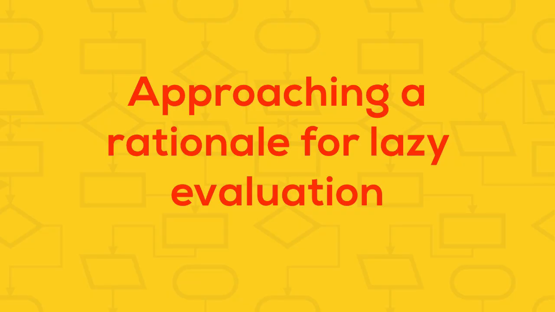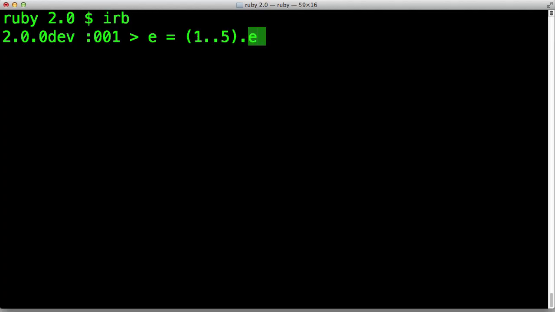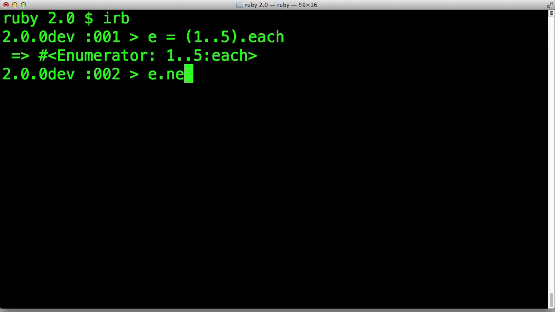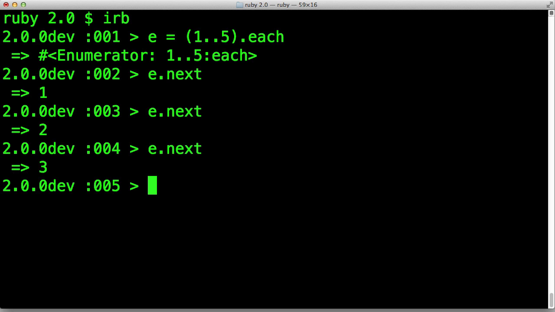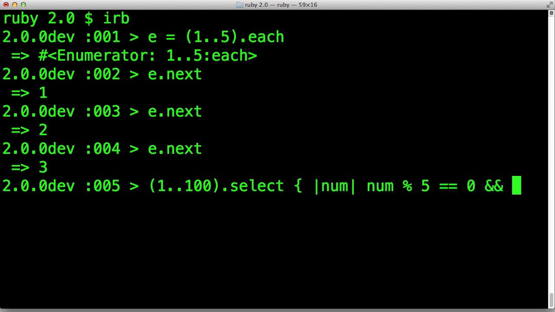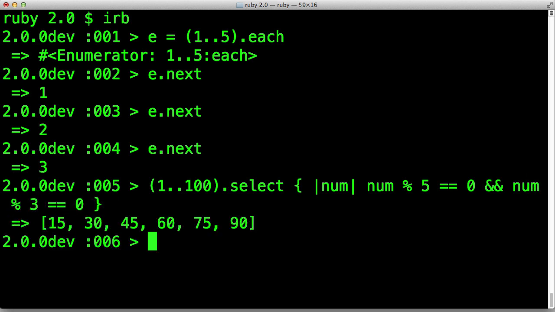Moving on, ranges also support iteration in this fashion. So let's create a very simple range from 1 to 5. That's kind of what we expect. So let's use this quality of ranges with enumerable's select method to find all numbers between 1 and 100 that are equally divisible by 3 and 5. So we'll keep this very simple. We'll say num % 5 == 0 and num % 3 == 0. And we find the numbers.